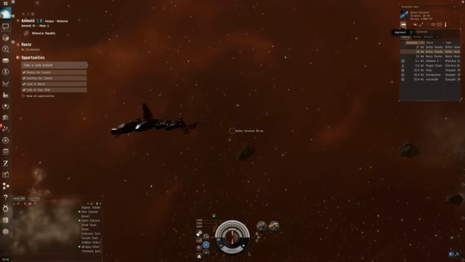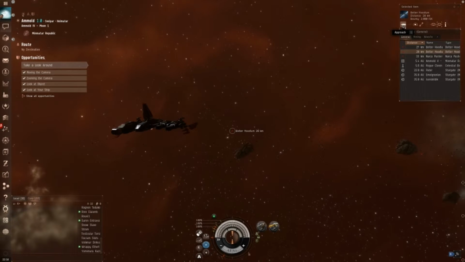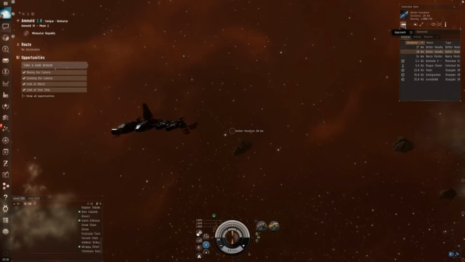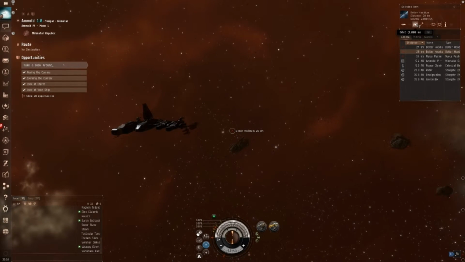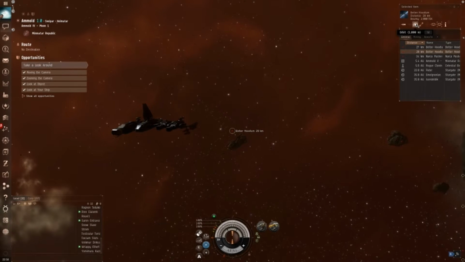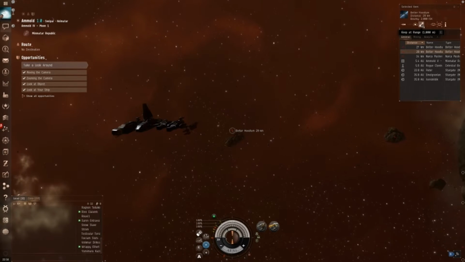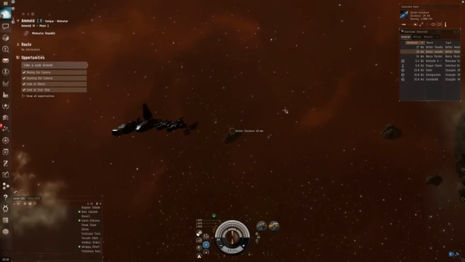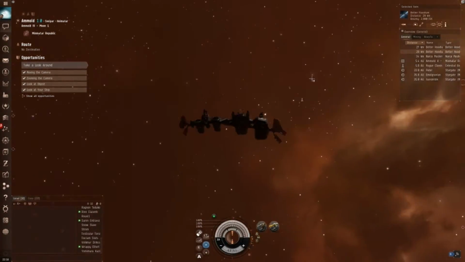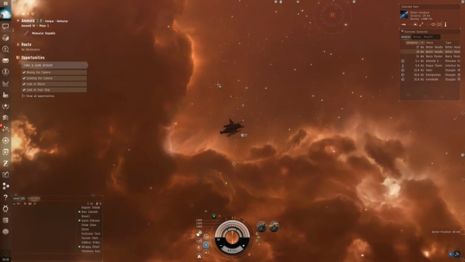Approach, which will just have you fly at him until you collide with him, and then you'll stay right on his tail. Orbit, which causes you to orbit around them, and then keep at range, which sets you a default distance away. You can also fly in any direction by double-clicking in that direction.